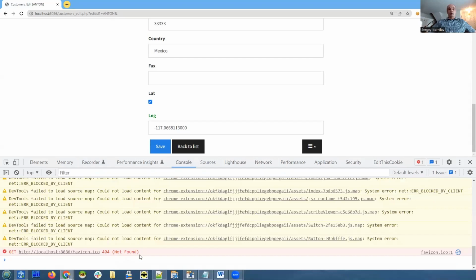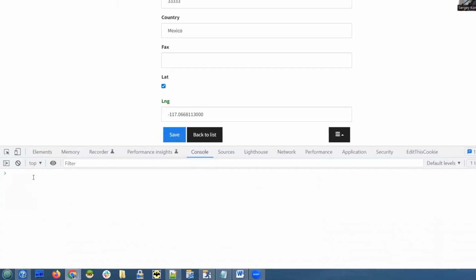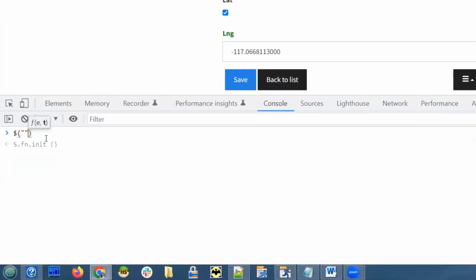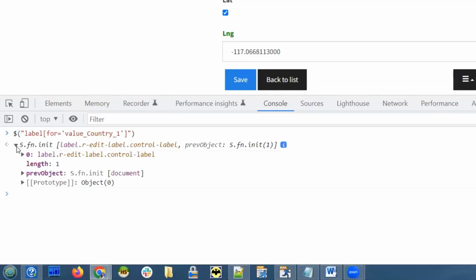This is how you can change it in the code. We switch to console, and the jQuery code looks basically the same. We target the label tag and attribute for equals value underscore country underscore 1. So let's see. Yes, it is length 1, meaning that the selector is working and returns an object.